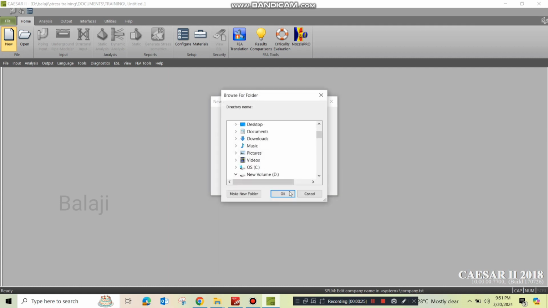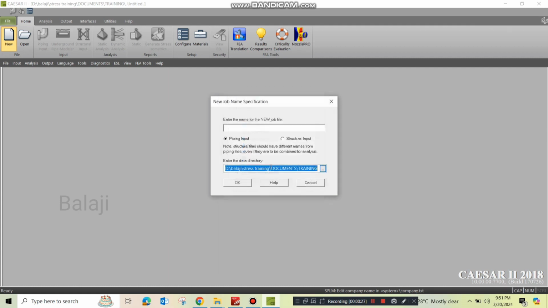Then give the title, which should be your system name, like System 1, 2, 3. I am giving just SOS01. Then default unit files will be displayed.